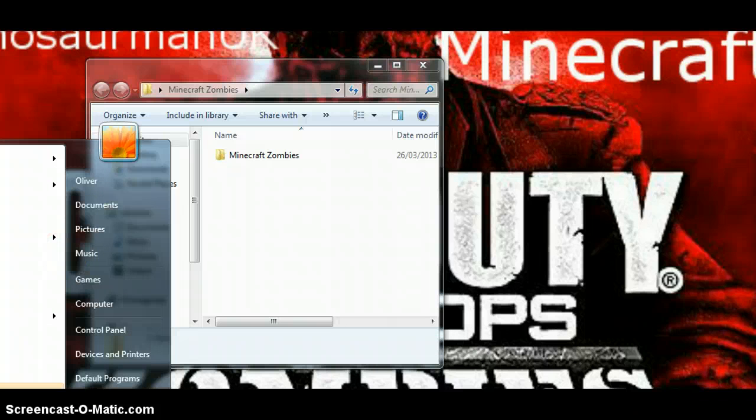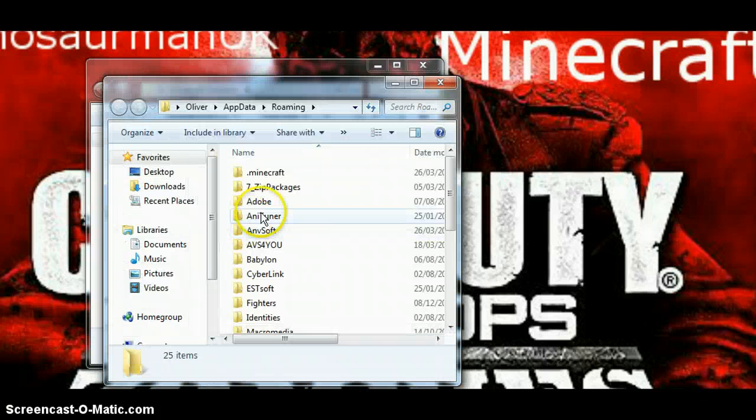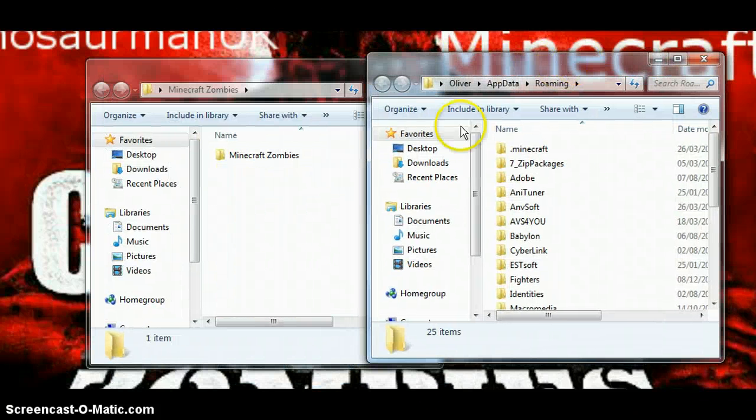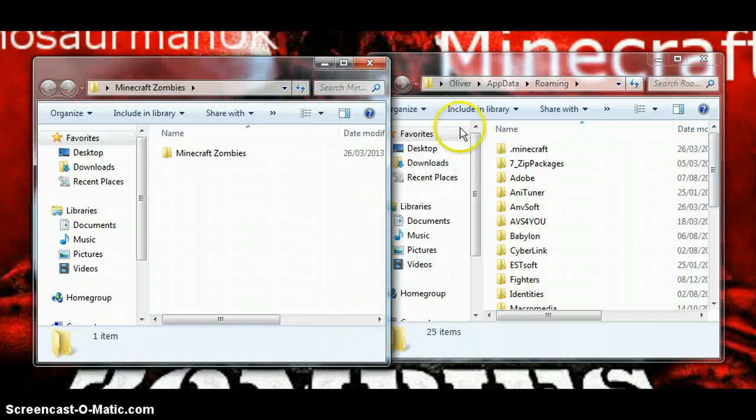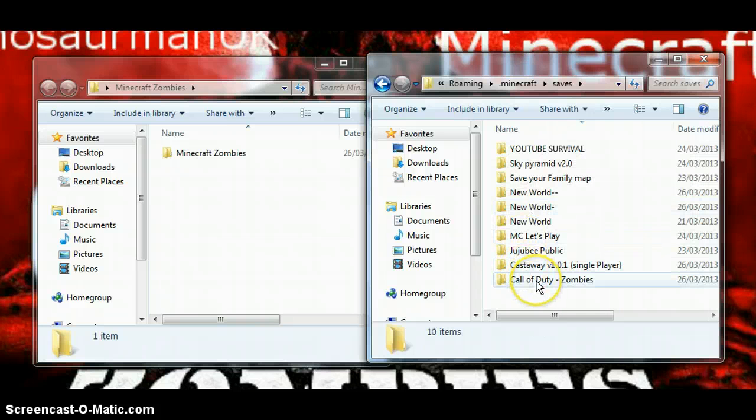Right then, once you're here, bring up your bar at the bottom and type in percent appdata percent, hit enter, and this should come up here. Or it's Roaming if not. Then you see you've got a .minecraft folder. Double tap on it, and it brings up bin, crash reports, mods, saves, screenshots and that. You press on saves.